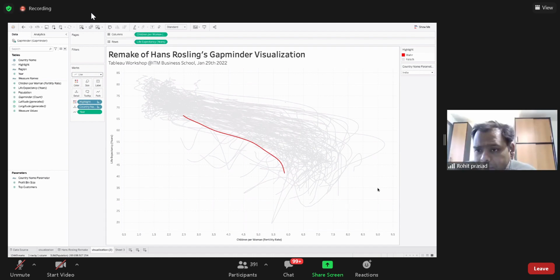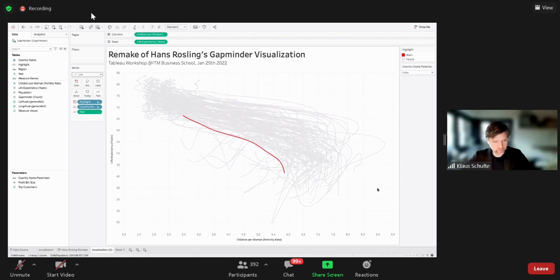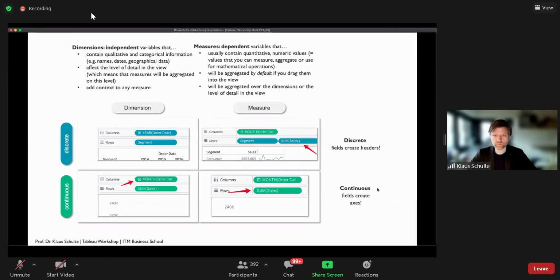Okay. Next question: can you please show us the PPT of measure and dimension once again? The slide in which you explain measure and dimension. It will also be in the presentation, so you can take your time and dig into it later on.